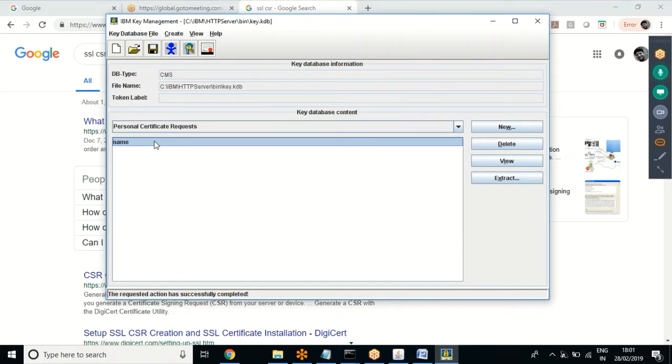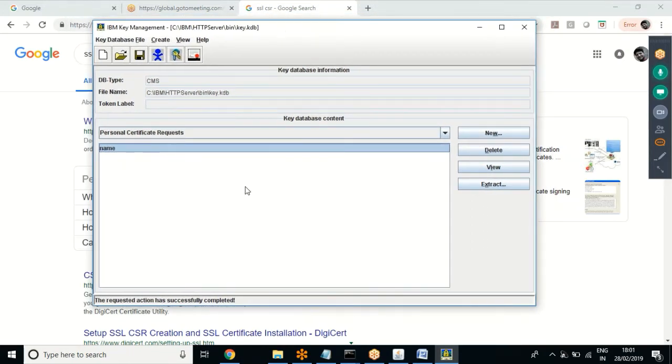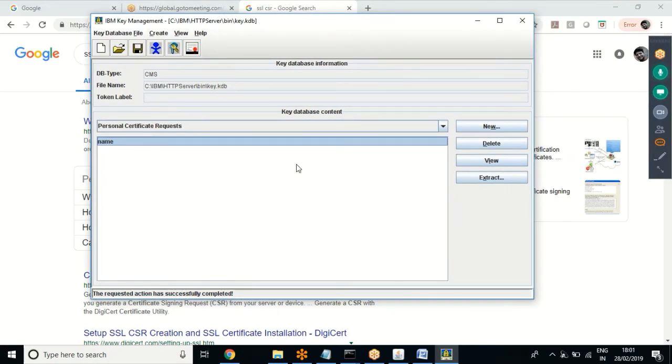So at least you can say that I have raised a CSR for my web server. You can say this part. It is not so tough. You can choose any part which you want to say in the interviews. So here you have the option to extract as well.